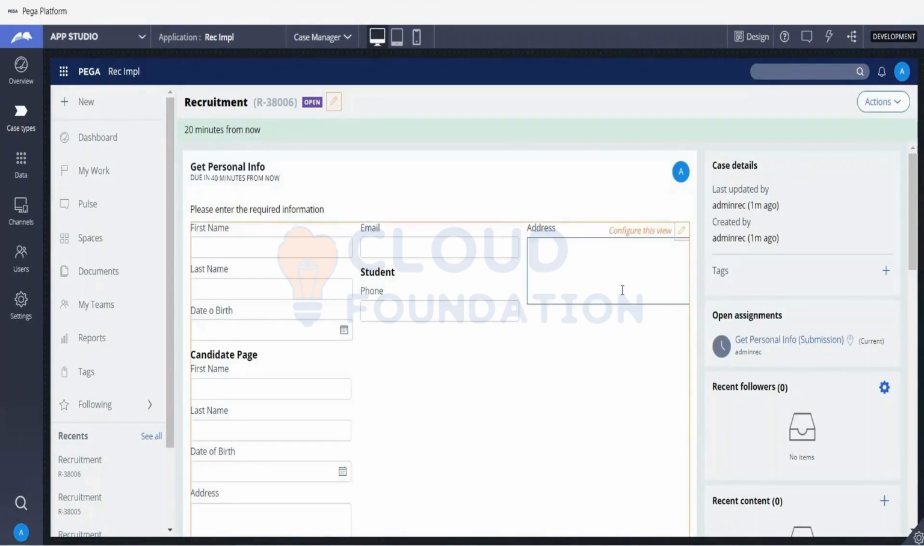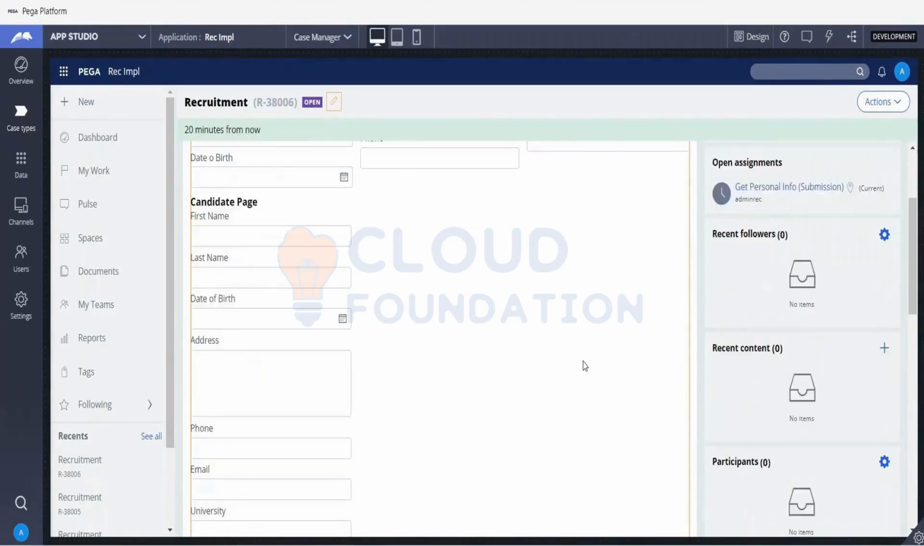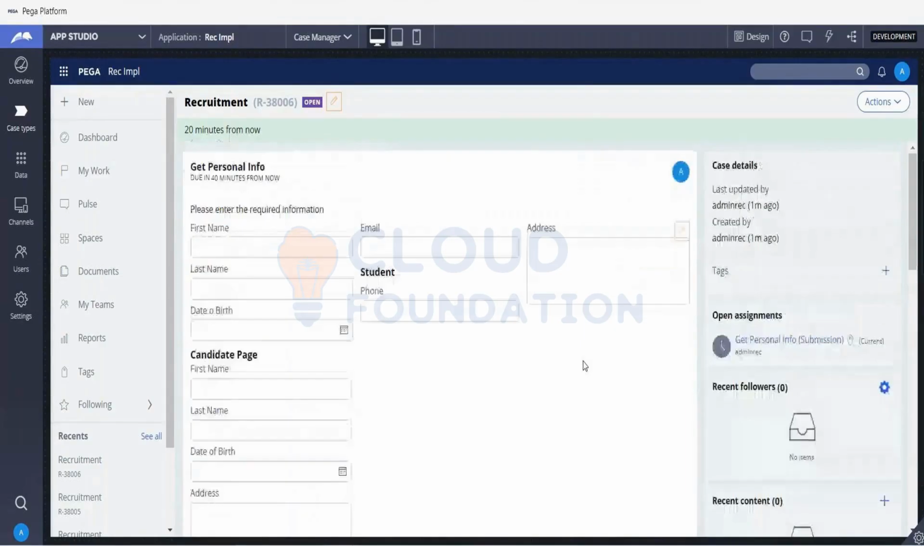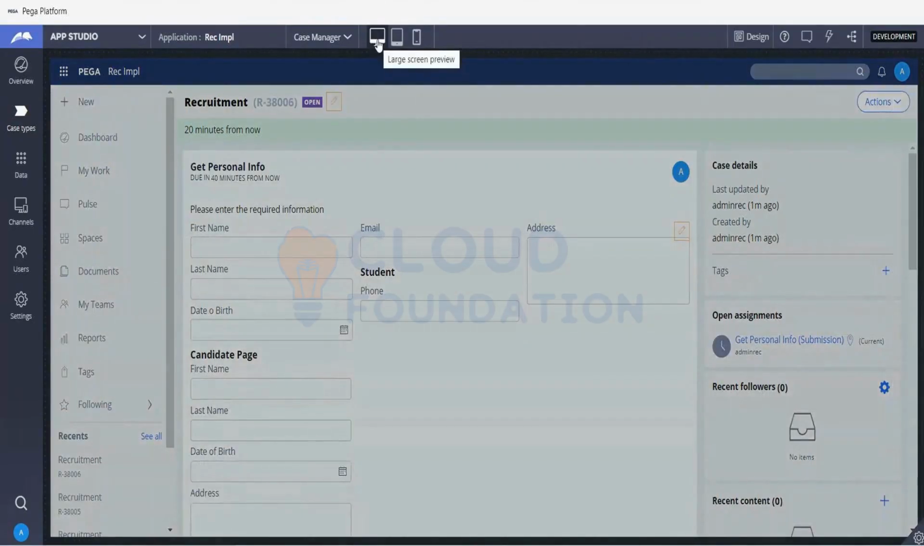Now you see it is part of a 3-column template. Now the first name, last name, email, and address, I'm able to change the way this looks. Now this 3-column template looks good on the large screen preview, as in if you're using a web or desktop. But will a 3-column work on a mobile? Let's see how the system reacts to it.